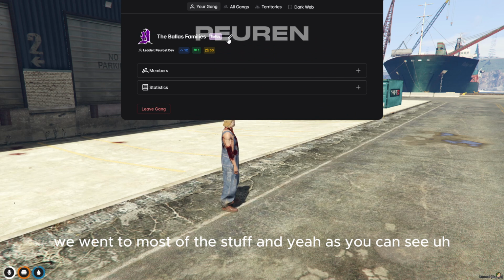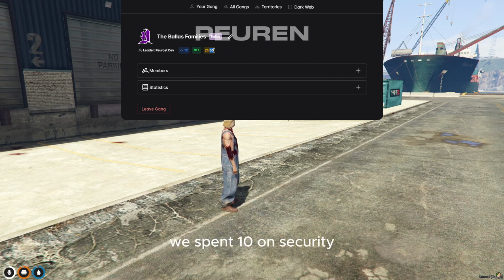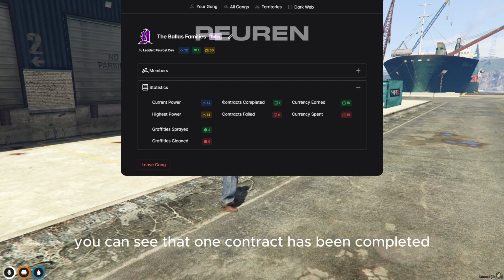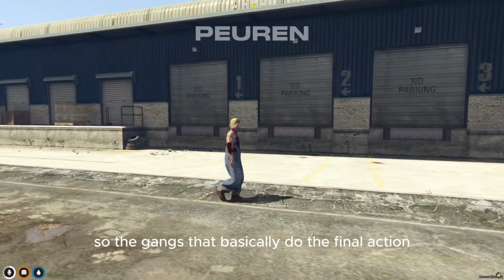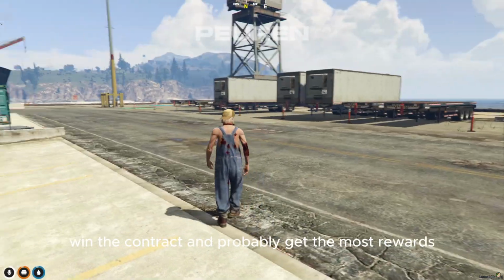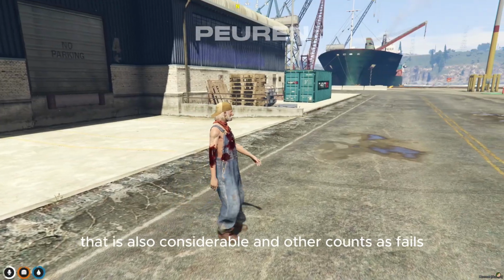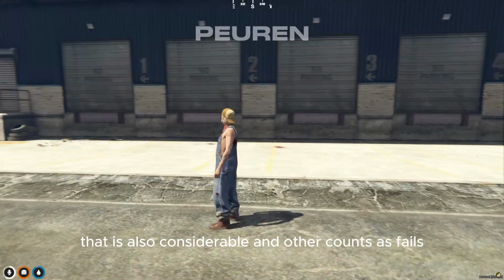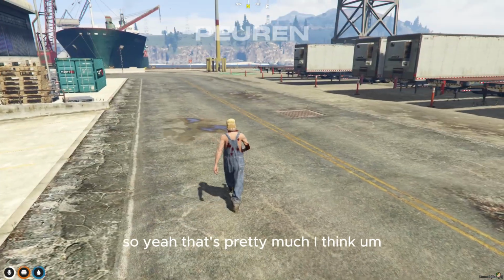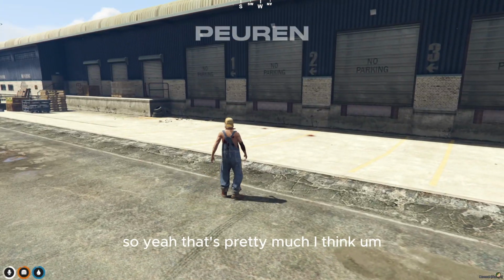We went through most of the stuff. And yeah, as you can see, we spent 10 on security, we got 10 of them back. And in statistics, you can see that one contract has been completed. So the gangs that basically do the final action win the contract and probably get the most rewards. That is also configurable, and others count as fails. So yeah, that's pretty much, I think.